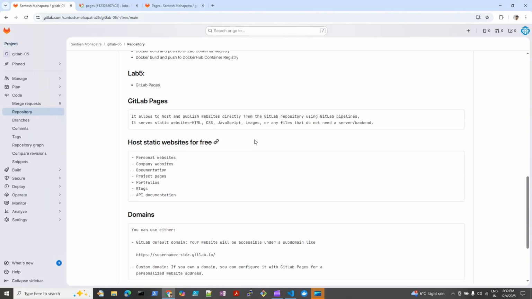GitLab Pages is the GitLab feature where we can publish or deploy our own static websites that use HTML, CSS, JavaScript, or any images or photos. Static web pages means it doesn't require any server or any backend service. It is only static code, in the form of HTML or CSS, that we need to copy to GitLab Pages, and that should run.